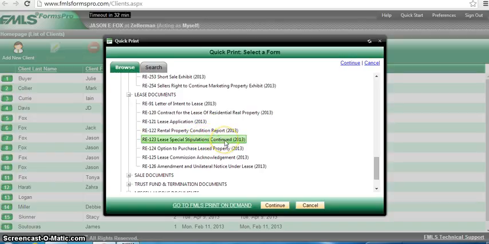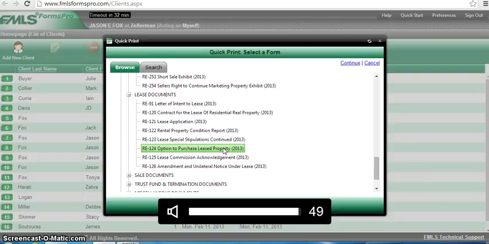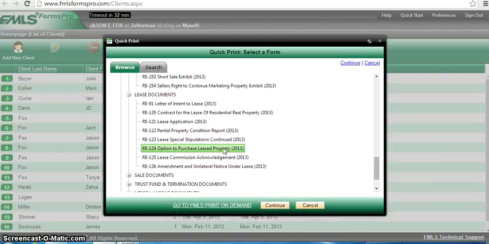Lease special stipulations, again, special stipulations. Option to purchase lease property. This is not a lease purchase agreement. This is an option, so this would be a lease option to purchase. Meaning, if I lease your house for 2 years, I might want the option to purchase it for $1.2 million at the end of 2 years because I think it might be worth 1.3, but right now it's only worth 1.1, right? So that's just all parties agreeing that I would have the option to purchase at a price that we'll determine now, or it could be determined at the time of purchase based on the average of a couple of appraisals. Lease commission acknowledgement, exactly what it is.